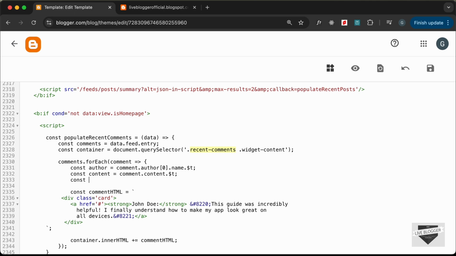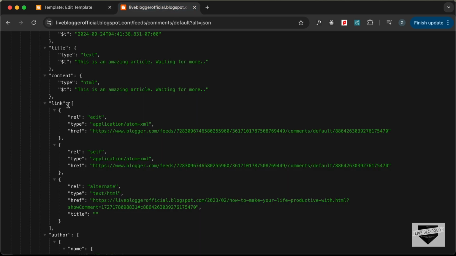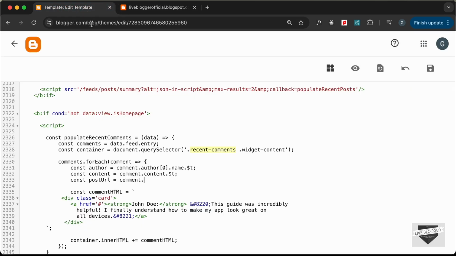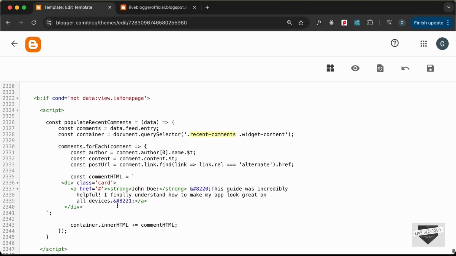And then lastly we need to get the link. So let's type const postURL equals comment dot, and let's go back over here, and here we have the link, and from the link we need to find the href where the rel is alternate. So for that we need to type link.find, and here we need to type link, and we need to check whether link.rel is equal to alternate, and from that we need to get the href. Right now we have the post URL, the content, and the author, and let's add them over here.